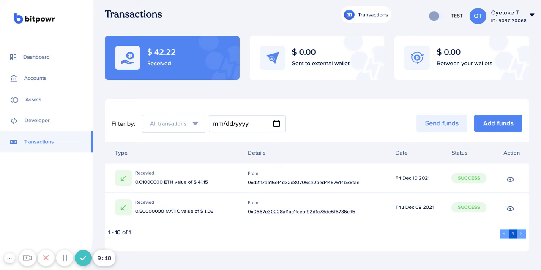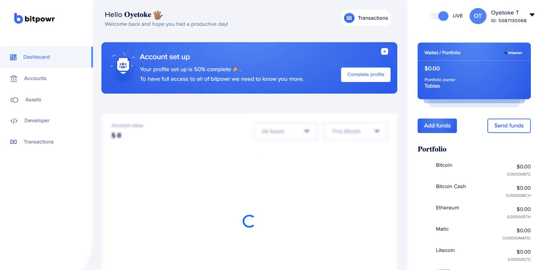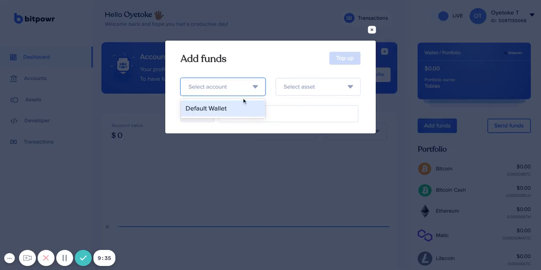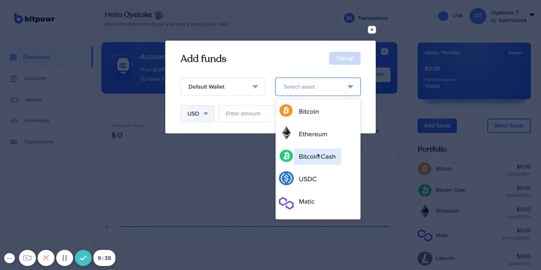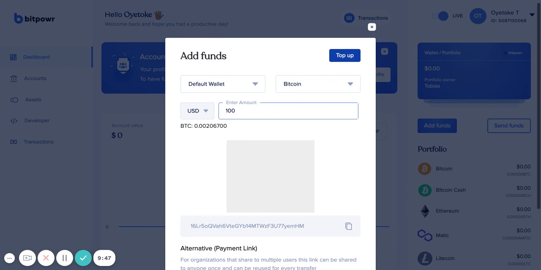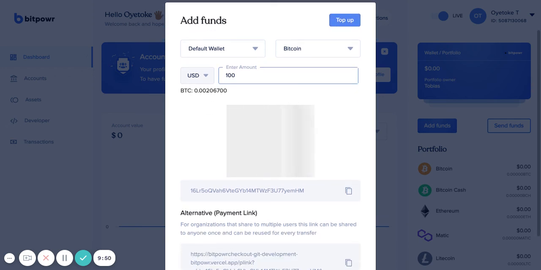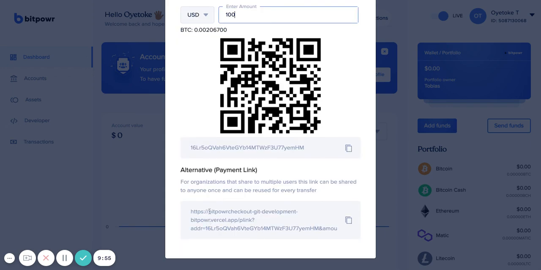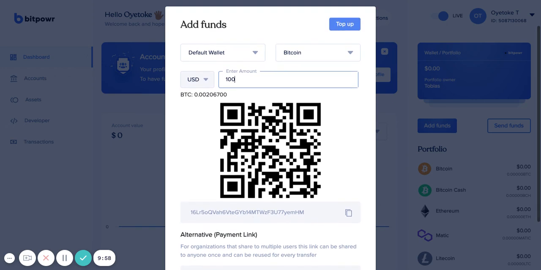Then once you are done developing, you can always go back to production, where, if you are going live with your product or whatever you're building, you can also add funds or top up your wallet directly from here by entering an amount, then clicking on top up. This opens up a new page that asks you to top up your account using a credit card, right? Then also, you can use our checkout link if you are accepting crypto payments, right?